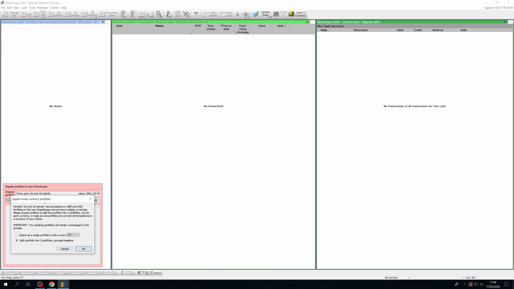So this is my multi-currency portfolio. So I've got transactions in here which are in pound sterling and in US dollars. And there's a few options available to me. So I could export everything as a single portfolio, and I'd specify what portfolio currency I'd want to use. Now, ShareScope's able to apply currency conversions to any of the transactions it needs to, so it will take care of that for you. Now, the option I want to explore today is where I opt to split the portfolio into two. So this is going to be really handy if I want to maintain all of that transactional data in the native currencies. Let's click on OK and see what happens.